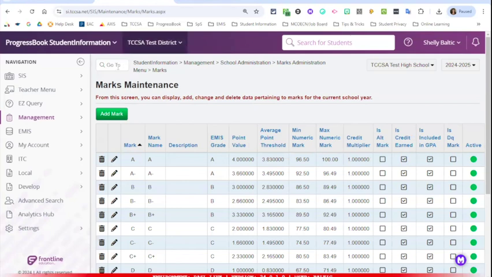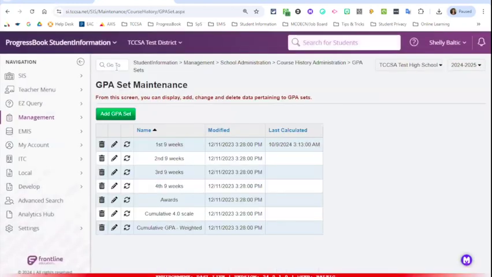For task number 2, we're going to go to our GPA set. In my go-to, I'm going to type in GPA set, and it will populate my GPA maintenance. Sorry, I forgot a note. Okay, so I already have them set. It is best to set them up for 9 weeks, so we have one for every 9 weeks.